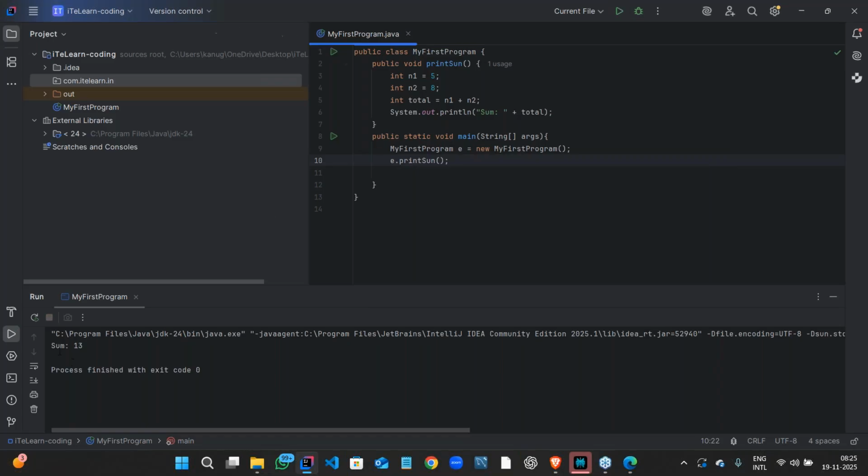Yeah, sum is 13. Okay, so I'll explain the program. First you need to create a class, then a method with print sum, then comes int n1. I'm assigning n1 as 5, then int n2 as 8. Now I'm taking the total by using the plus operator, the addition operator. Then I'm printing the statement.